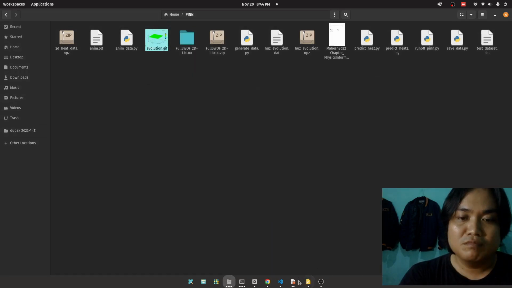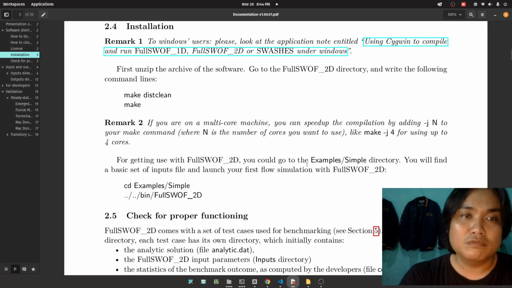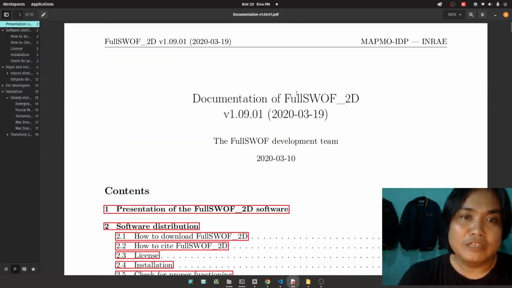Okay, I think that's all. I think that's all for this FullSWOF 2D model.